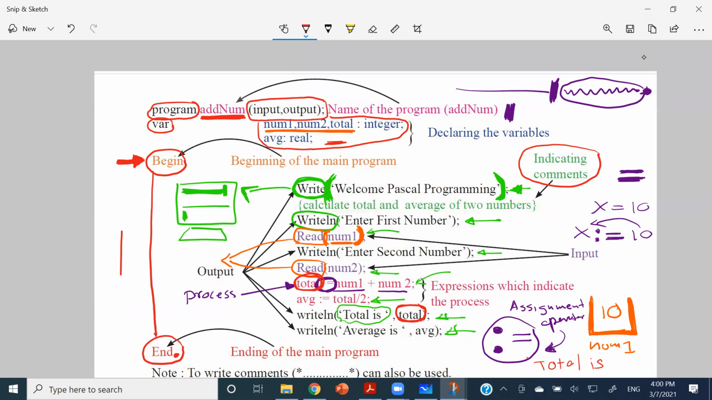ඒ කියන්නේ අපි මෙතන enter කරනකොට මෙයා num1 10 read කරලා num2 20 read kalot, your addition will be 30. 10 plus 20, which is 30. So 30 is given to the total. So when you are outputting it, it will show you total is then the 30 as the output.